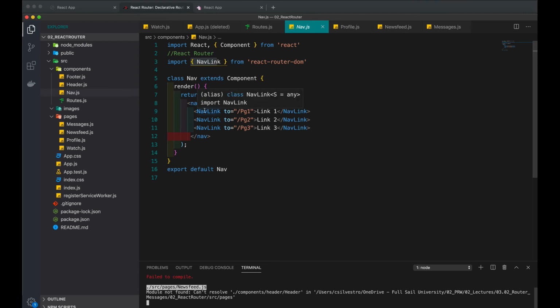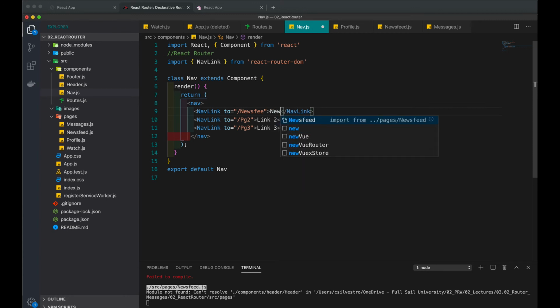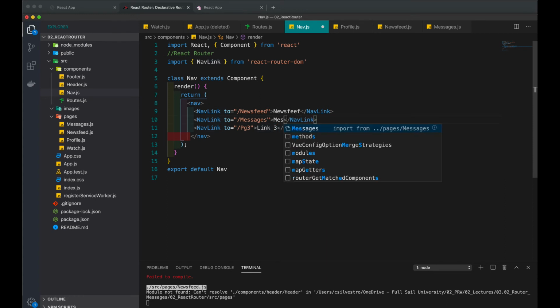So here, we're going to use the component called navlink. We're going to say to, which is going to be the location of the actual button itself. So where do you want that button to go? Which component? That component, I want to go to the newsfeed. And I'm also going to change it here, newsfeed. You can see I have a typo, so it will not actually work until I fix that right there. Second one will be messages. I'm going to change, this is what's displayed on the page, messages. Here will be the watch.